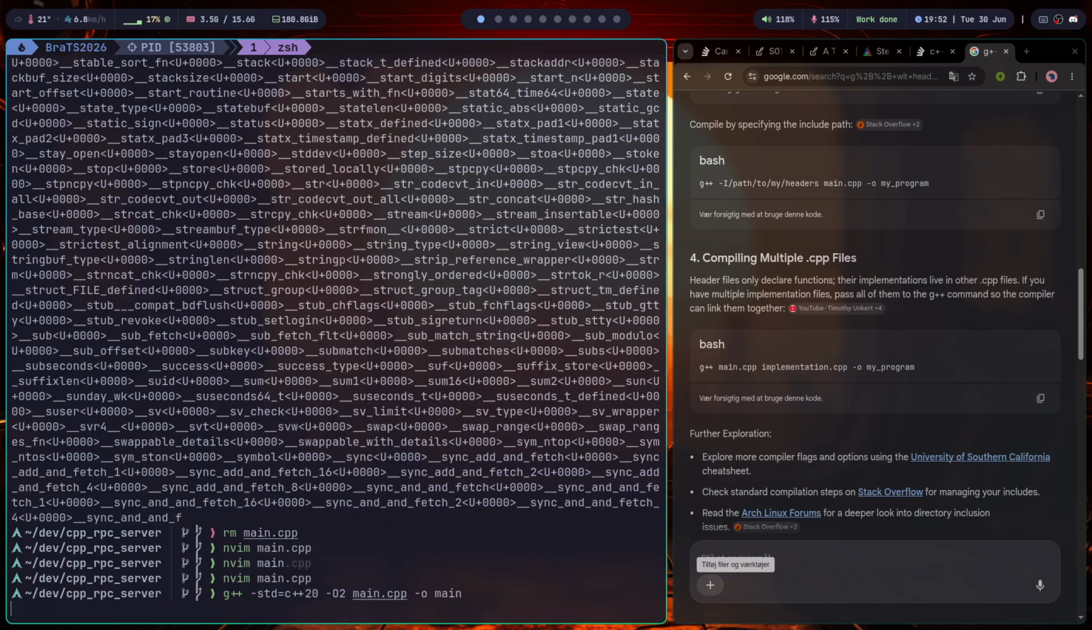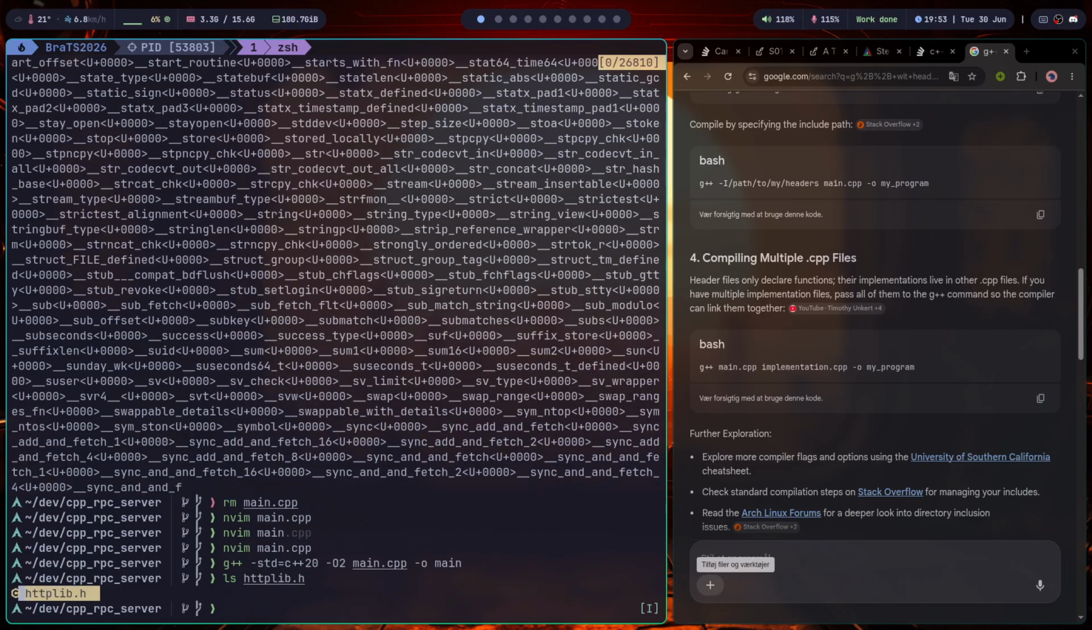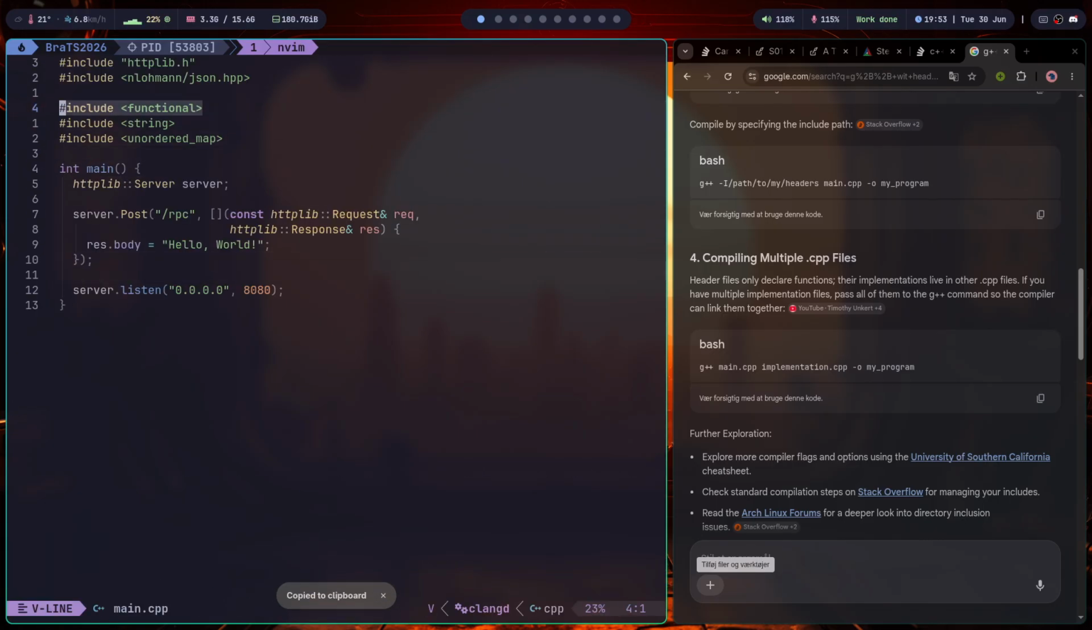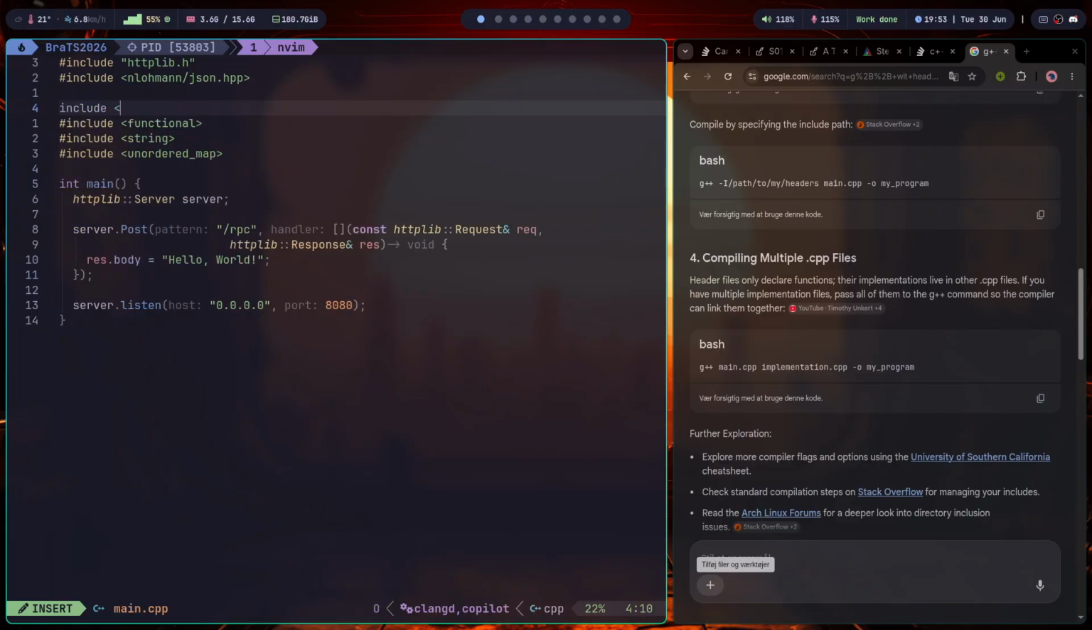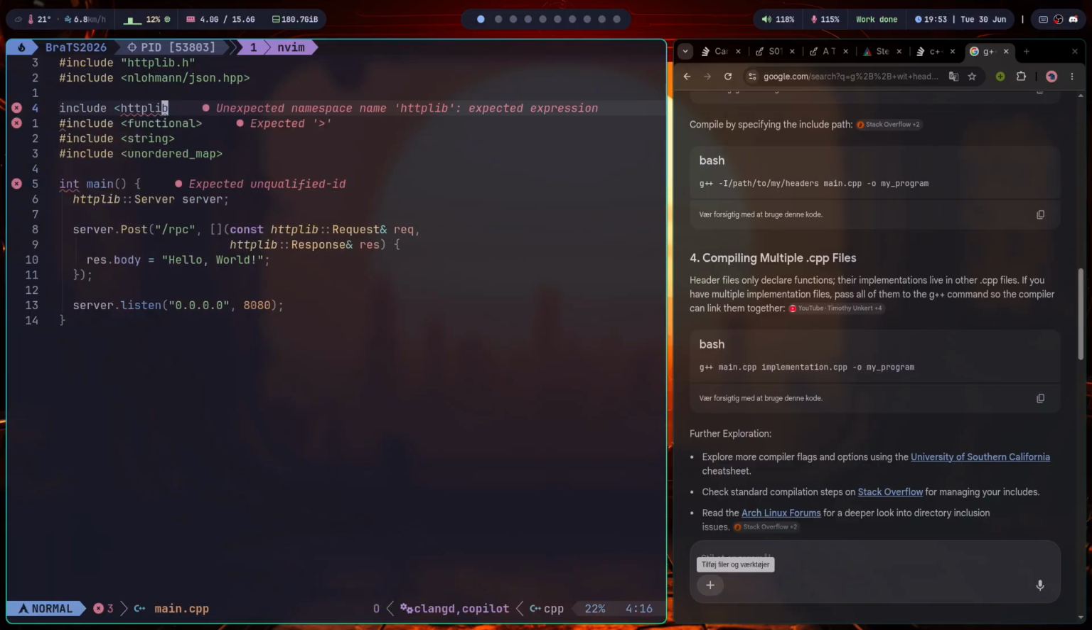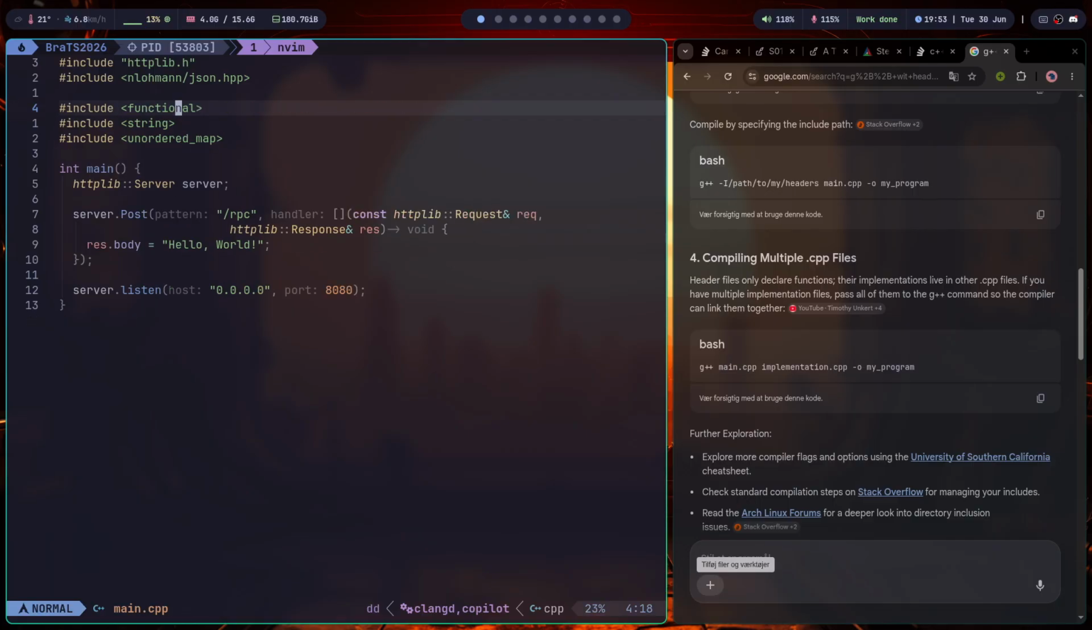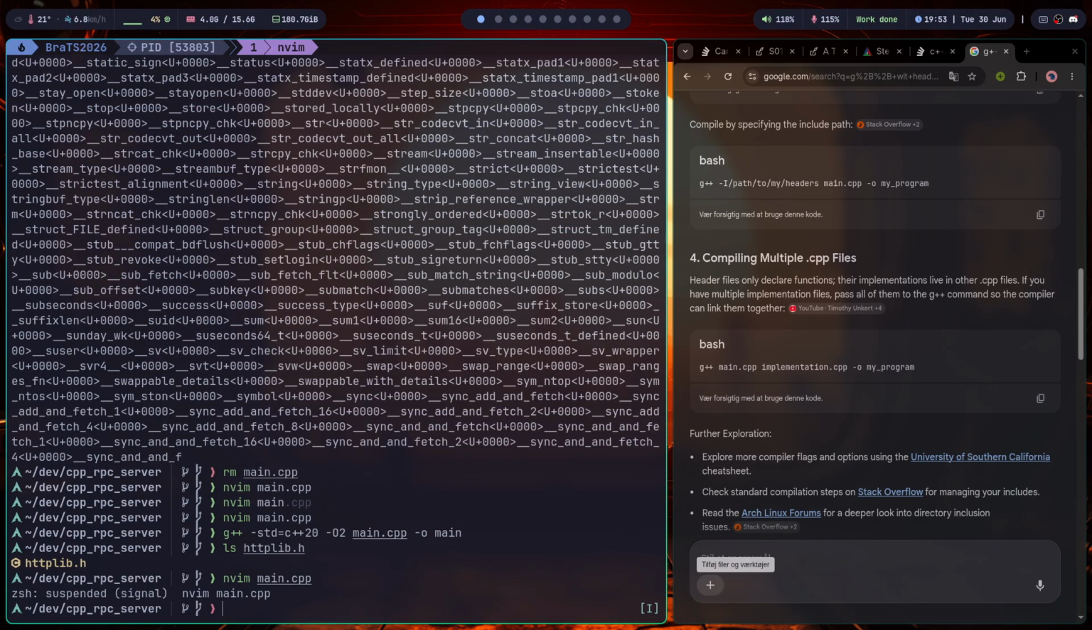Otherwise, we compile this and output it as main, and we should be able to execute that. I think since I took the file down, I don't even need to because we're not using it this way anymore. We don't have include httplib. We're literally using this, and we're using the file, right? So I think that's essentially what does the trick.